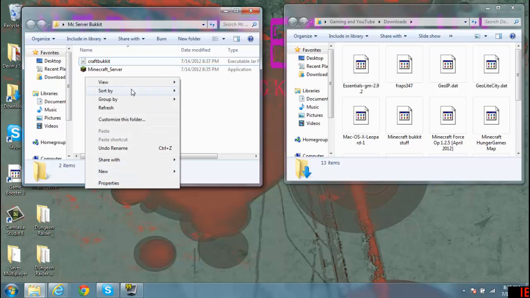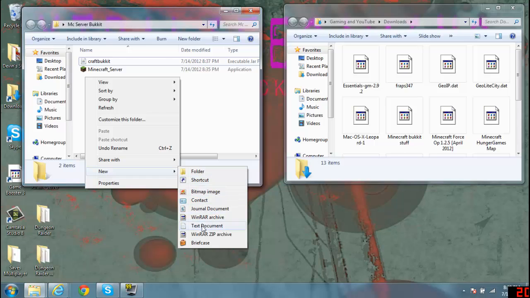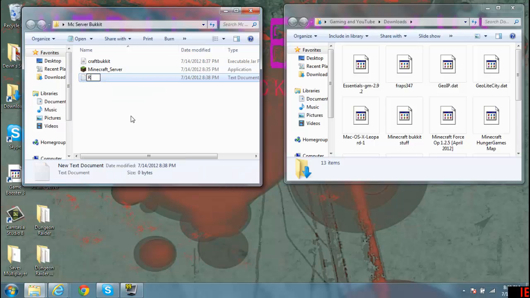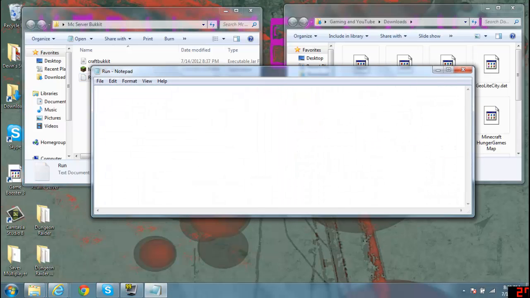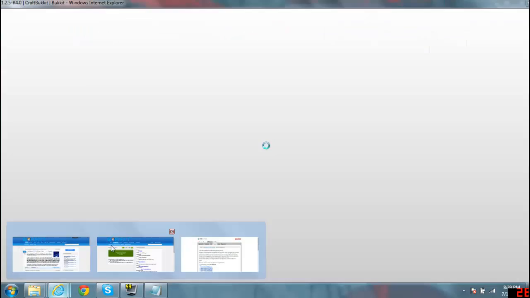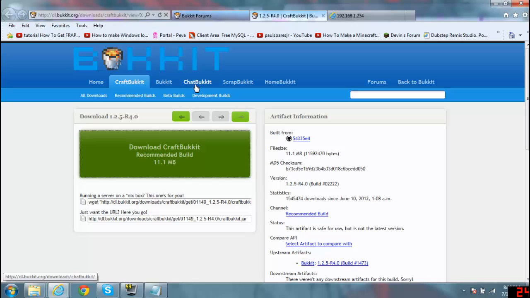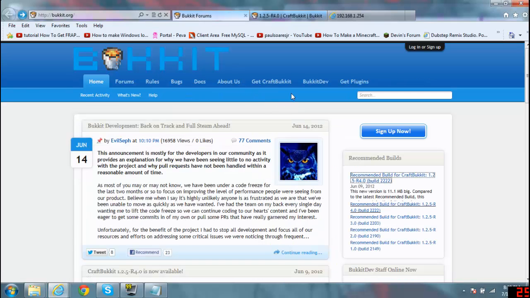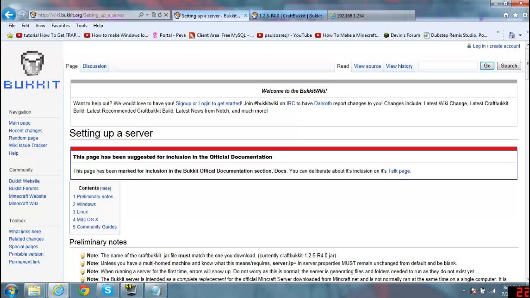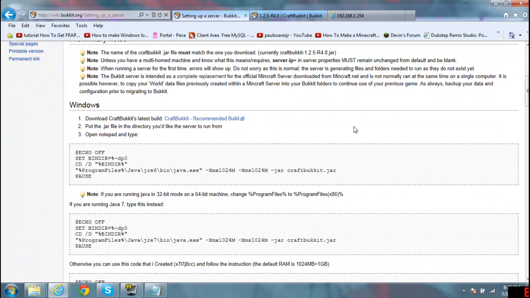Then you want to do new text document, and name it run, and right click or double click it. Then you're going to want to go to the link in the description where it is the CraftBukkit, and you will have all these lists of different options.